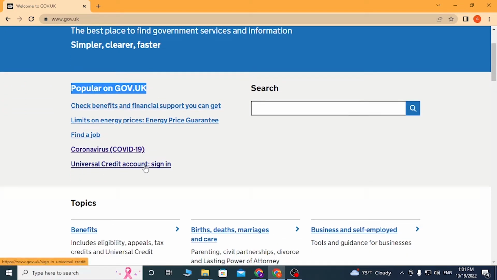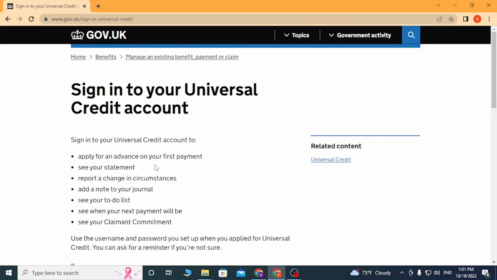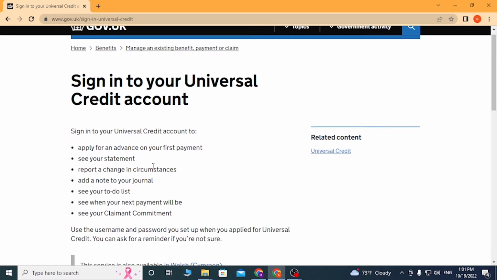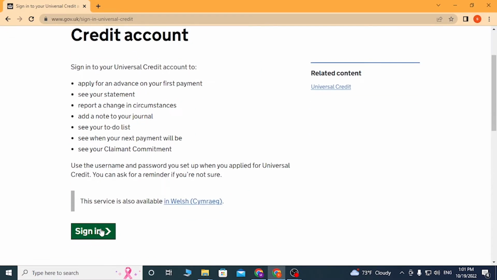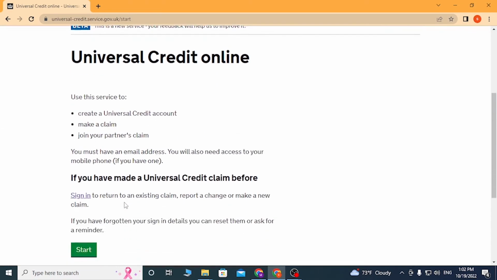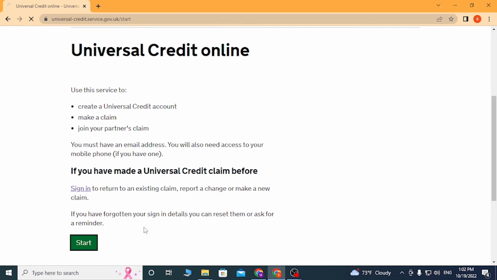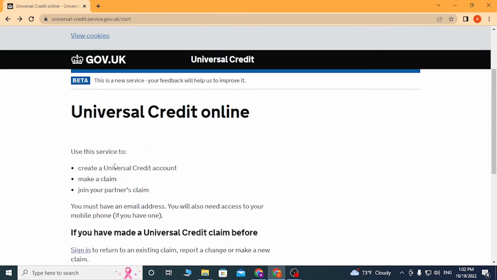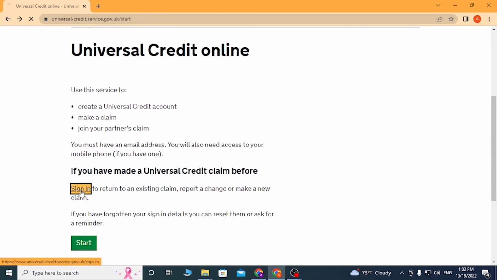Universal Credit Account Sign In. Click over there, and after that, when you get to this page, scroll down a little bit and you can see the sign in button available at the bottom left corner of your screen. Click over there, and after that, when you land on this page, click on start. And after that, when you land on this page, click on sign in over here.